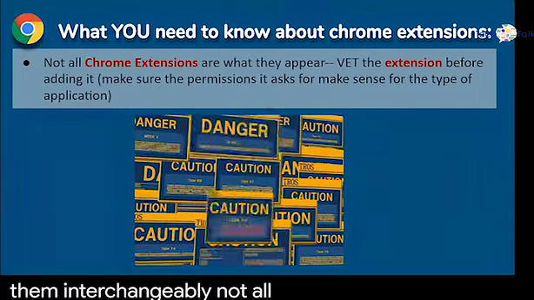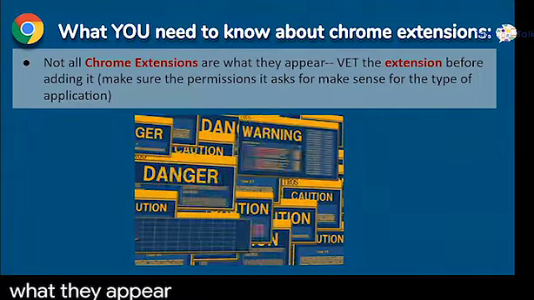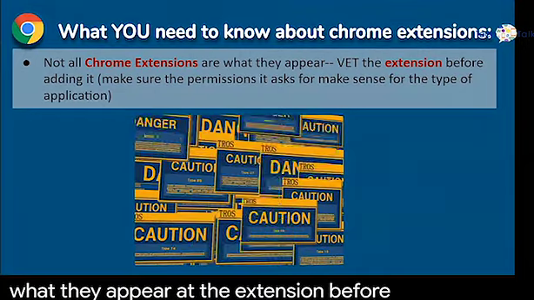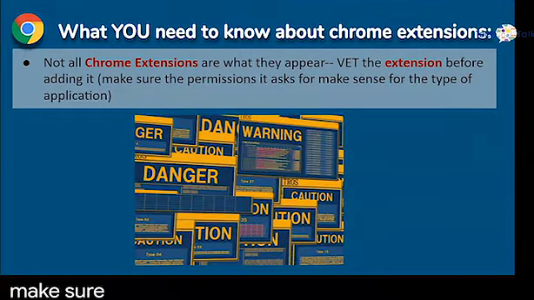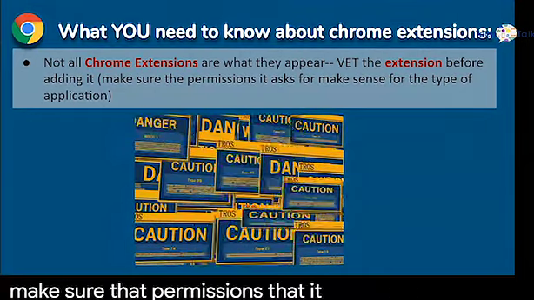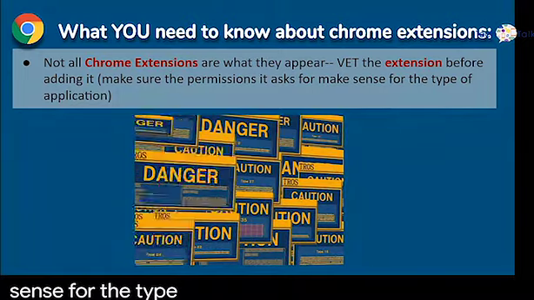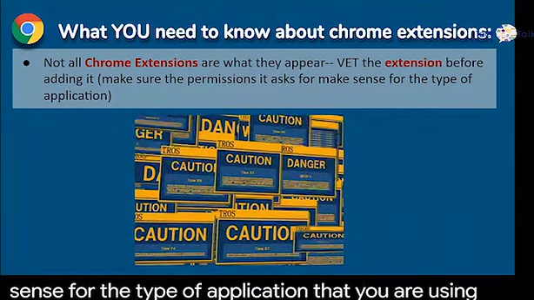Not all Chrome extensions are what they appear. Vet the extension before adding it. Make sure that the permissions it asks for make sense for the type of application that you are using.